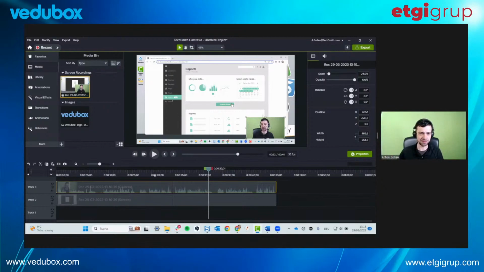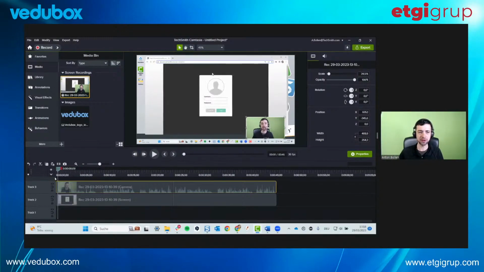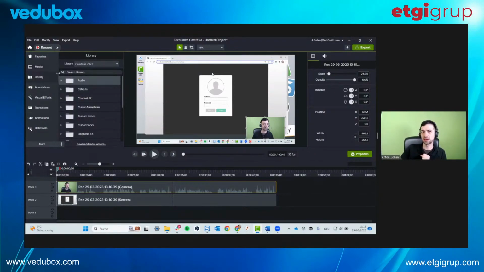So as a next step, I'm going to show you something called the library in Camtasia. The library is found right here on the left side by the effects. And if we go into the library, you will find a library called Camtasia 2022. And this is part of Camtasia. Yeah, when you get Camtasia, you get the library.